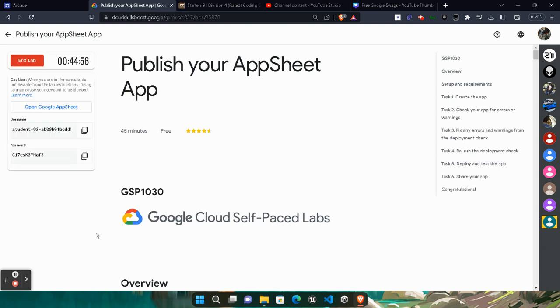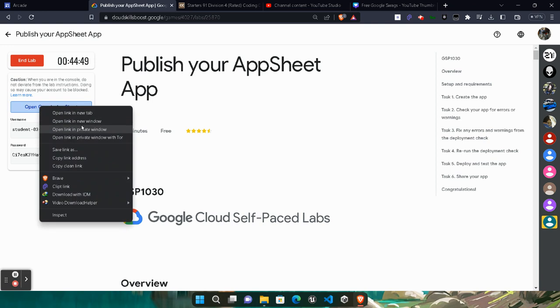Once the credentials get loaded, simply copy this username. We will use this username as the email ID. Now right click upon open Google AppSheet and open it in private window or in incognito mode. Otherwise you will face certain issues. So we have to open it in incognito mode only.